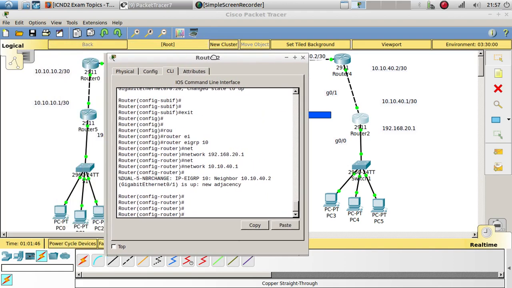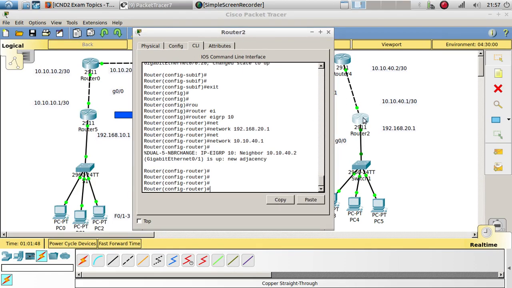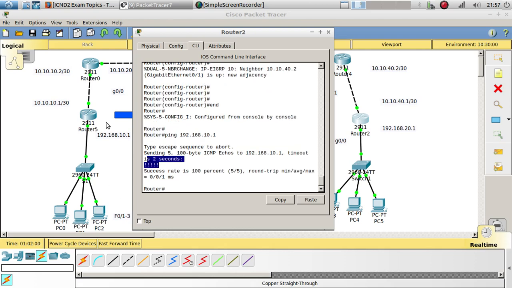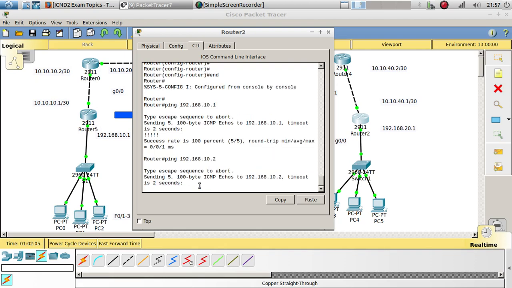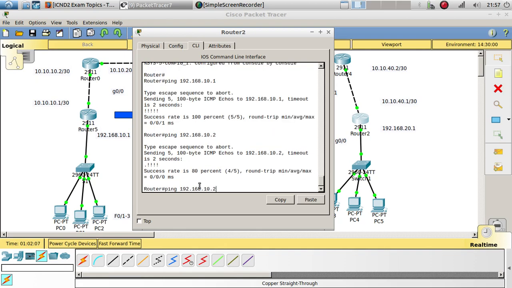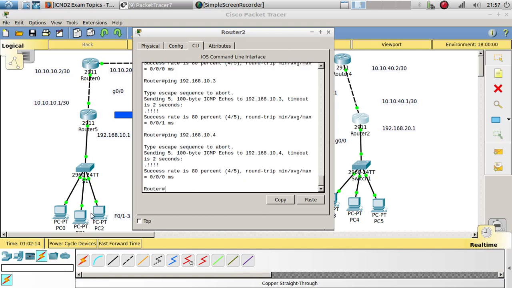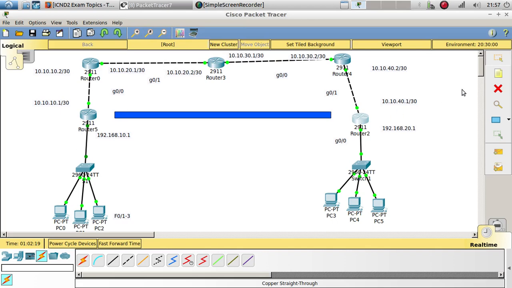Okay, so now I should be able to ping from router 2. I should be able to ping any IP address. So let's ping 192.168.10.1. There we go. I'm able to ping this router over here. Am I able to ping any computer? That 2. There we go. That 3, and probably that 4 as well. Okay, so I'm able to ping all these 3 computers over here. So that's great. This is working correctly the way I wanted it.